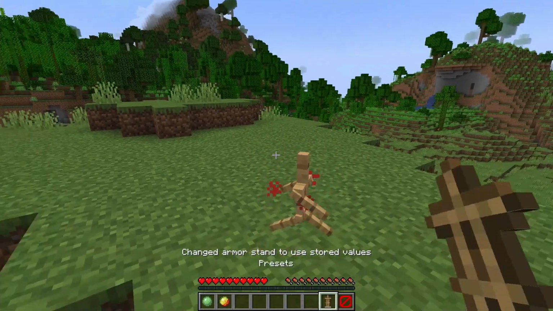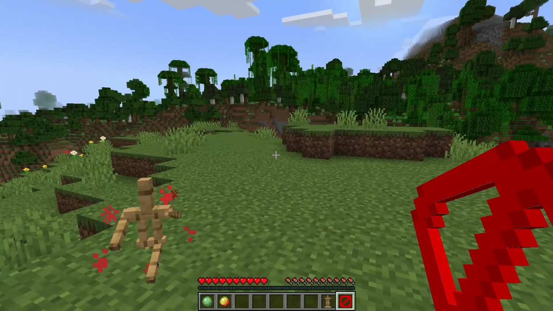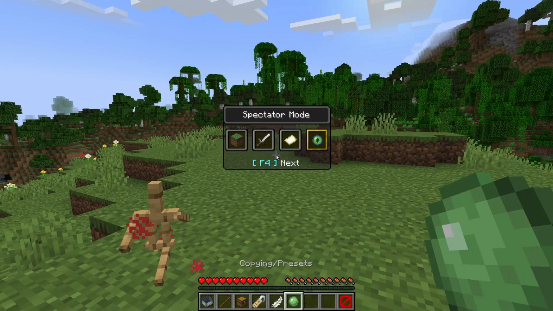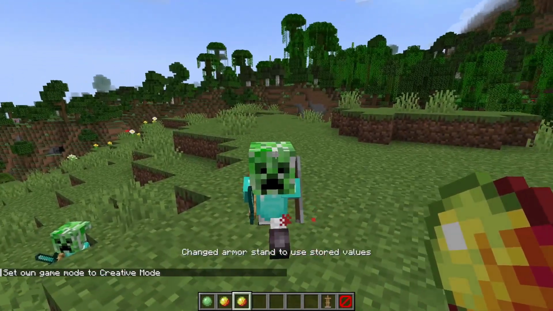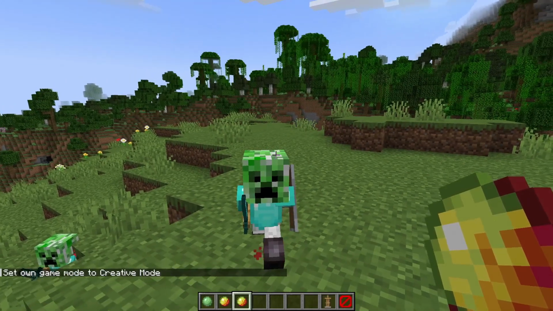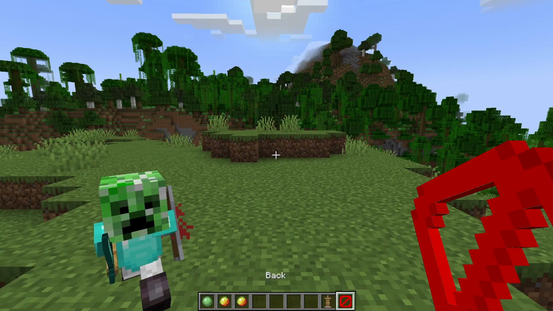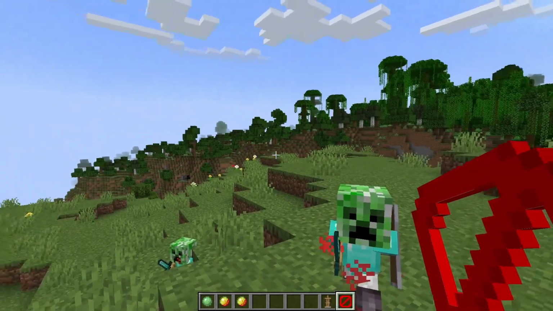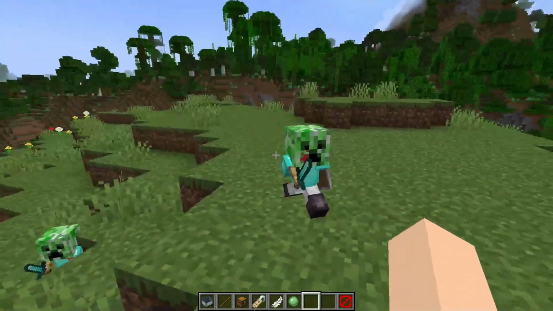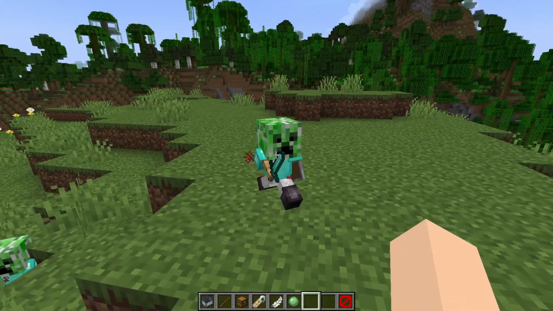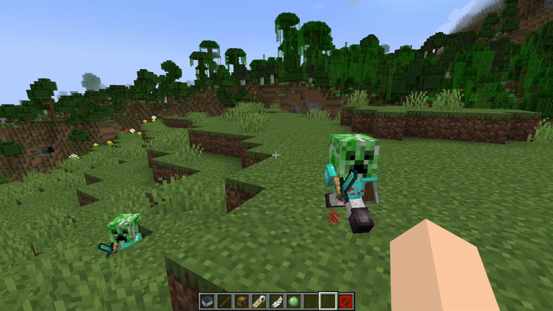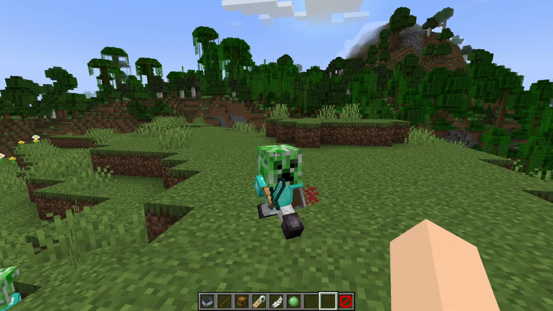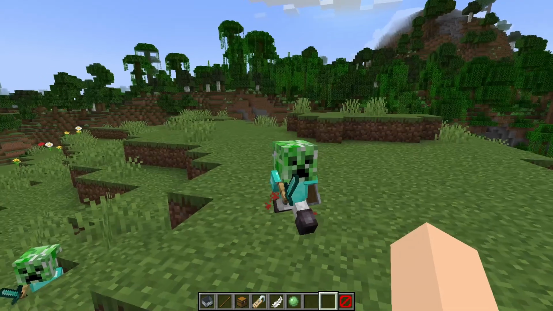Of course, it doesn't paste items if you are in survival. If I change to creative, now I have paste settings and inventory, which pastes both settings and inventory. It's more useful for creative building, but I don't think it's much of an annoyance. But originally it always pasted the inventory, which some people didn't like. So these are the basic options, which allow you to customize the armor stand quite a lot, which I think is rather useful to decorate your builds or just the world in general.